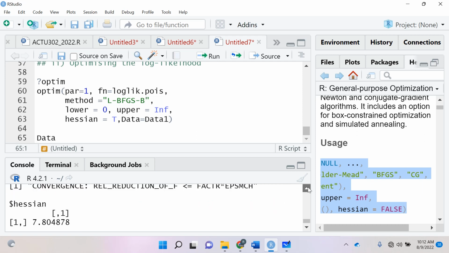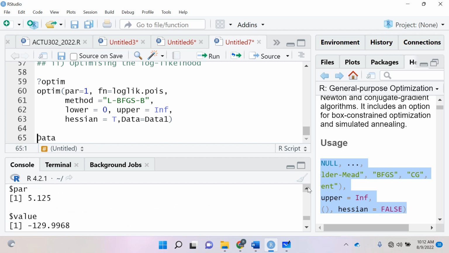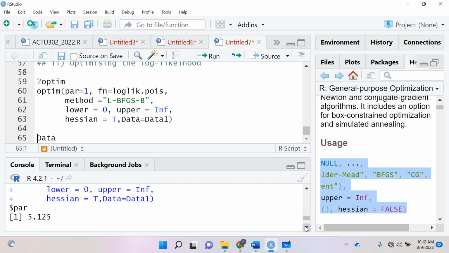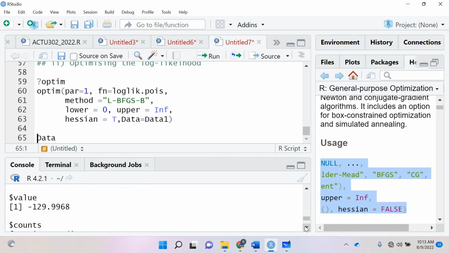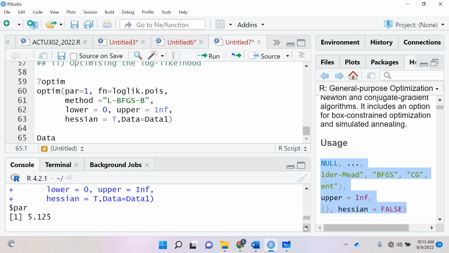Okay, so this one too, it gave me 5.12. It gave me a value, the count, convergence, and so forth. So that's in a nutshell how you do your maximum likelihood on your own.